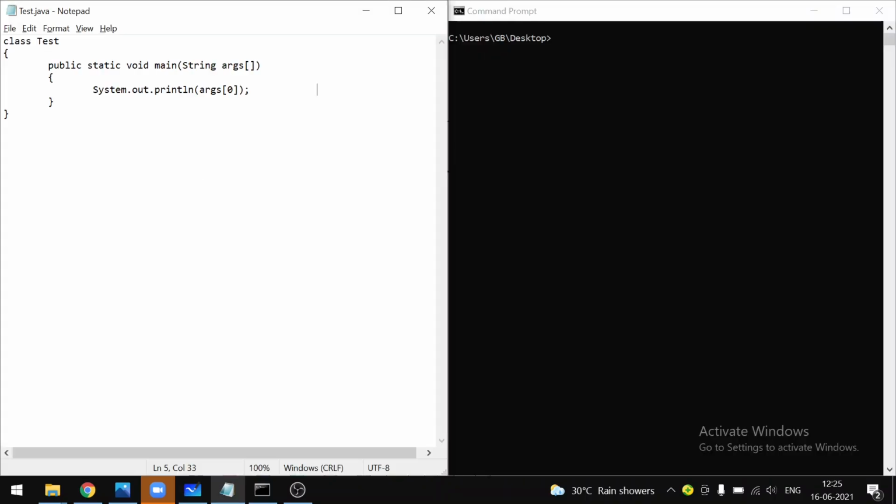Let's see a demo. I have a Java program with the command line arguments args, and I'm trying to print the value at the 0th index of the command line argument. In order to give the value while giving the execution command, first I need to compile the program just to make sure that there is no error. If there is no error, you can execute the program using the command java space test.java, and along with that, after a space, you can give any values. In this example, I'm going to give only one name.